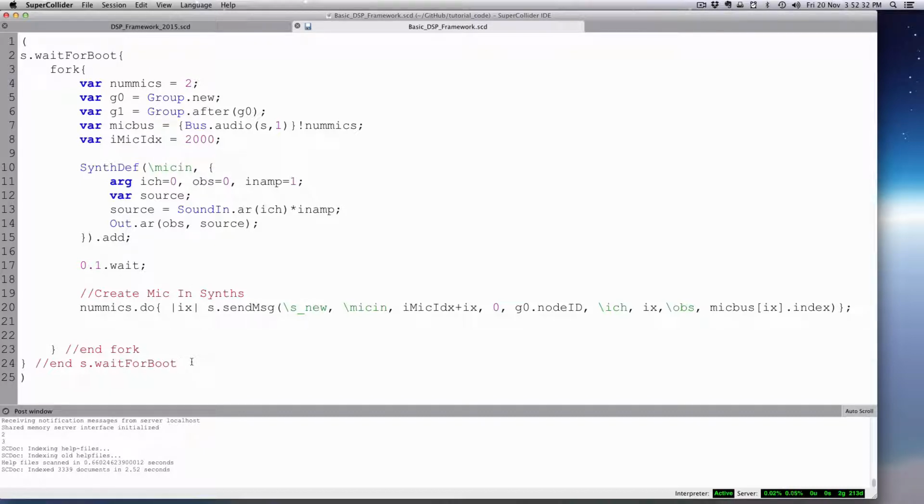Okay, so hopefully that's helpful to you, and in part 2 we'll continue on with creating our DSP framework.